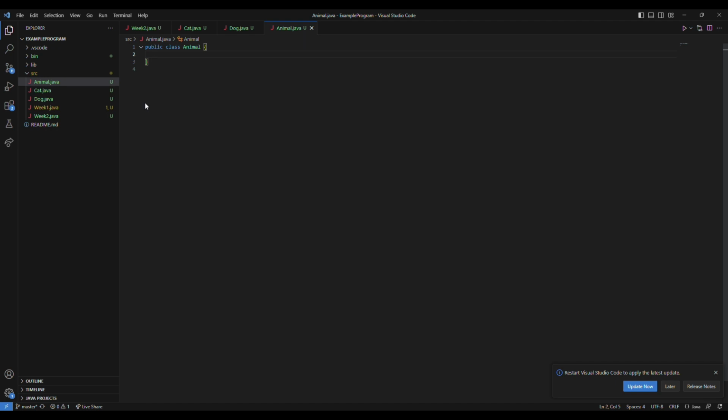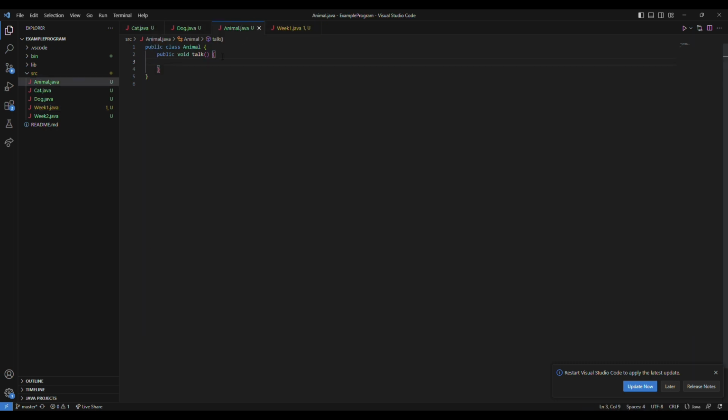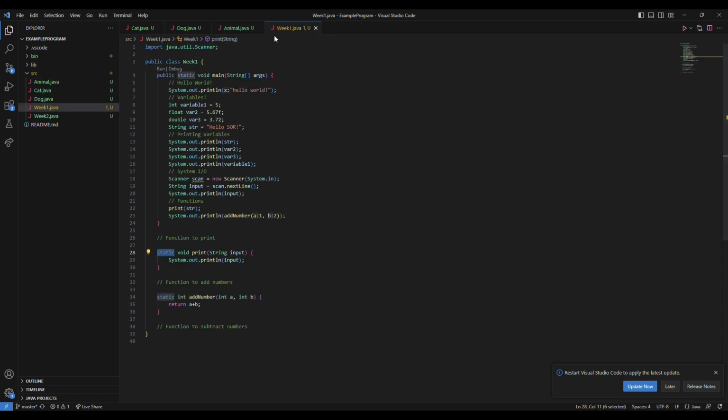So here we go. We're going to have our public class animal. Then we're going to type out public, because we want this to be publicly seen. Then we're going to type out void, because it's not going to give us anything, and talk. That's going to be our method name. Notice how in previous functions, like we saw in week 1, we have static written in the front. There's no static on this function in animal, because it's not a function, it's a method.